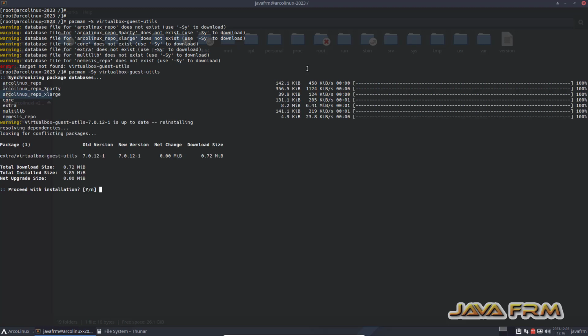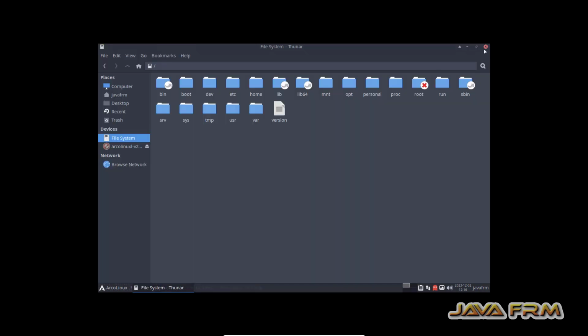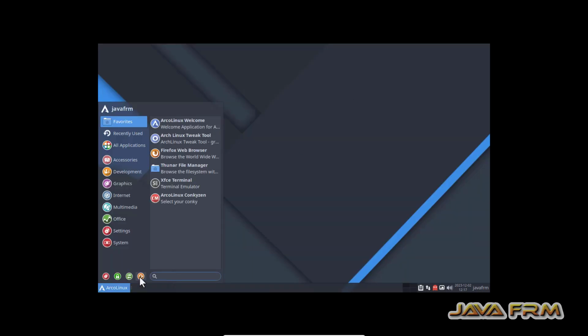Yes, now I am able to install. So VirtualBox guest utils is getting installed. It's downloaded from the internet and getting installed. So only a single step is needed for installing the VirtualBox guest edition. I am not installing the guest edition from the CD image. I have downloaded it from the Arch Linux mirrors. Okay, so shut down.